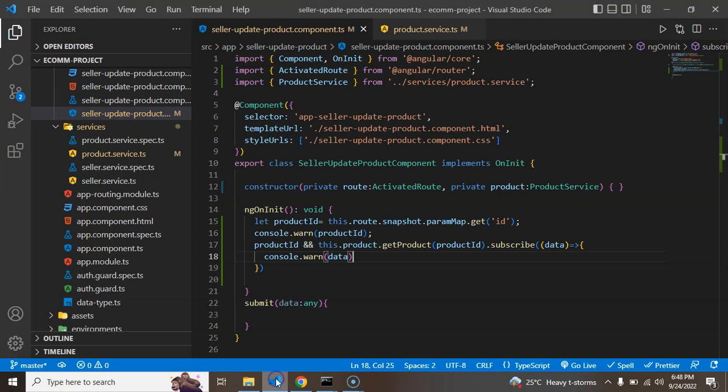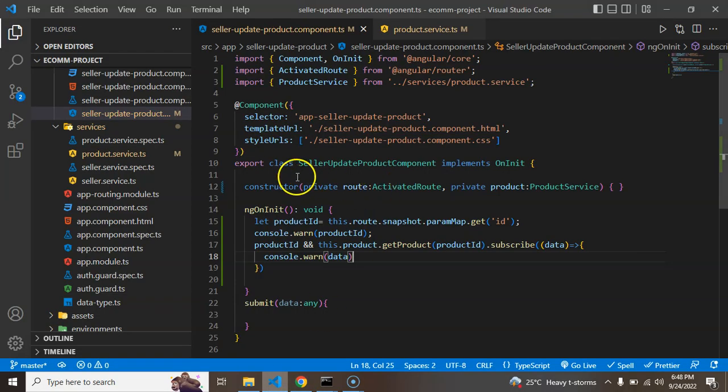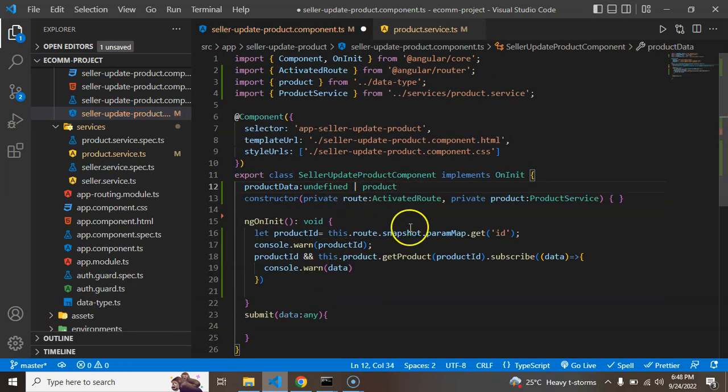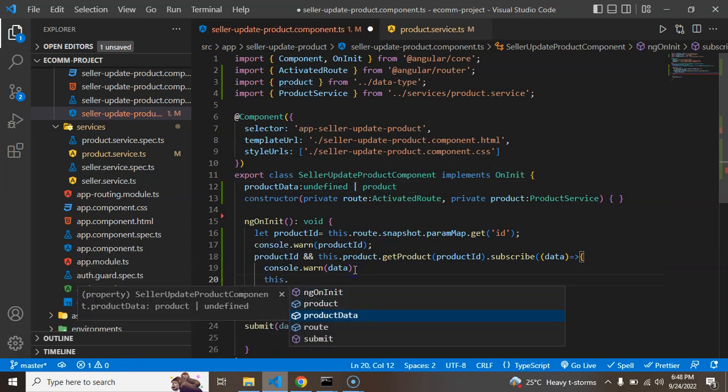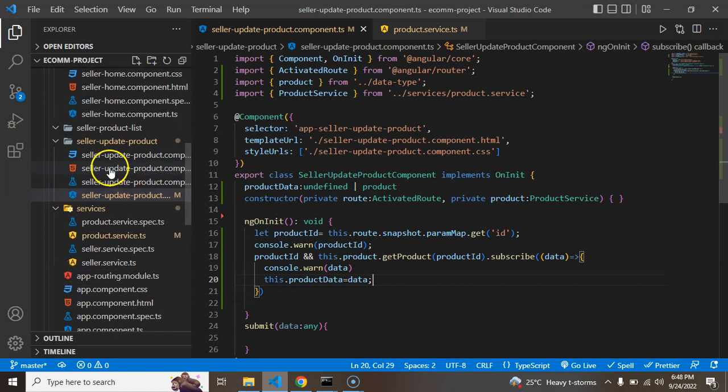The next thing we need to do is populate this data in that form. So just take any property inside your class. Let's say the property name is product data. It could be undefined by default, and the data could be of type product, right? Because we are getting data of type product in this API. So now just put this dot product data is data. Perfect. And now let's get back to the HTML file.